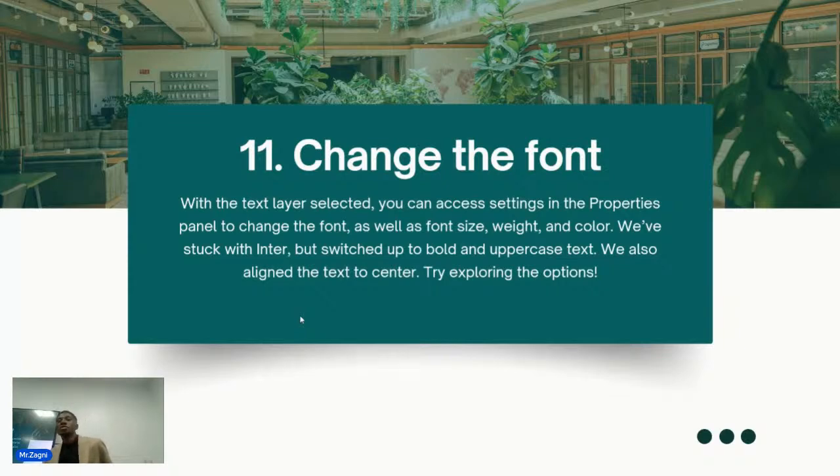So now what you need to do is to change the font, right? So what you will do is to make the font a little bolder and maybe better, right? So you change the fonts. So with the text layer, what you do now, click on the text, not the outside box, not the box now. Click on the text itself.